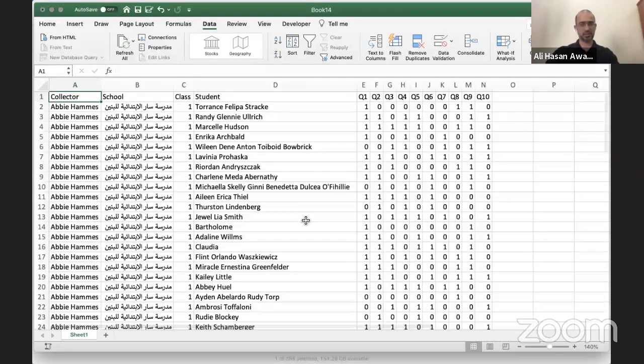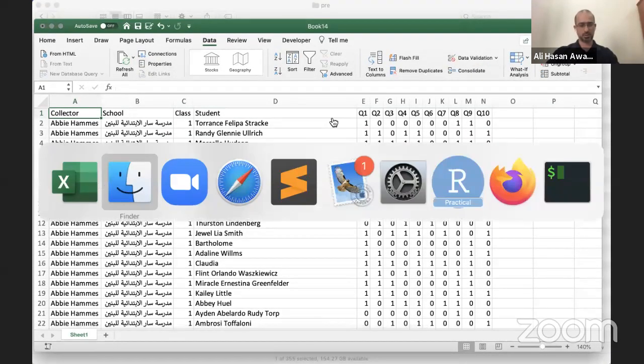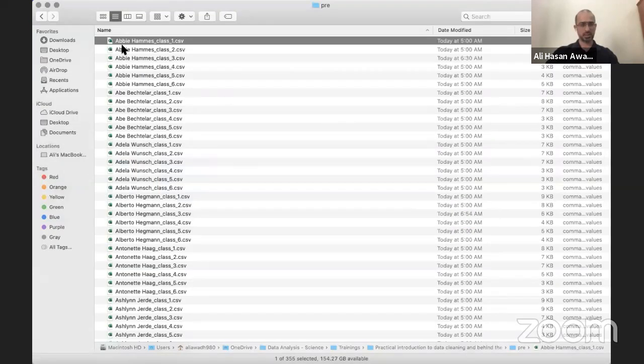Okay, so this is the first file. The first file, as you can see, is named Abi Hamas class 1. So this is the collector name, Abi Hamas, and it's from class 1. There's no mention of school name. And it is sorted by name.